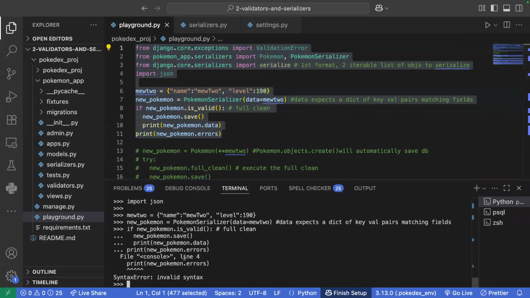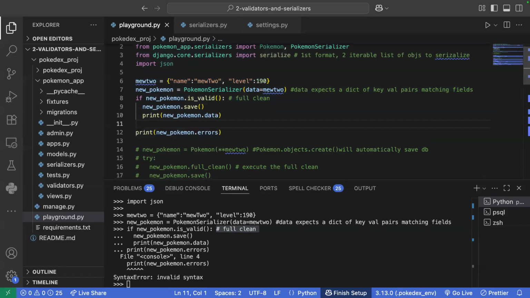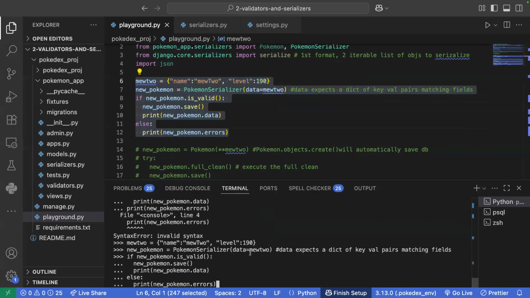It looks like I'm getting a syntax error here from somewhere up above, likely from this pound sign here, I'm assuming. Print new Pokemon.data. So invalid syntax at print new Pokemon.errors. Where are you going to put it, in the error else block? My bad. I don't need an else block. I shouldn't have a syntax error. Let's go ahead and add it in there, just in case that is the problem. And then I'm going to remove this comment just in case.